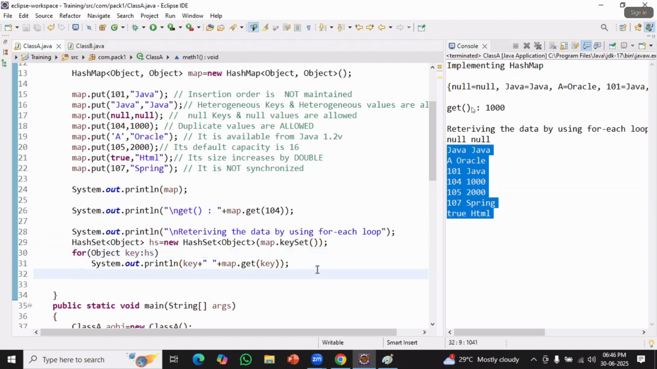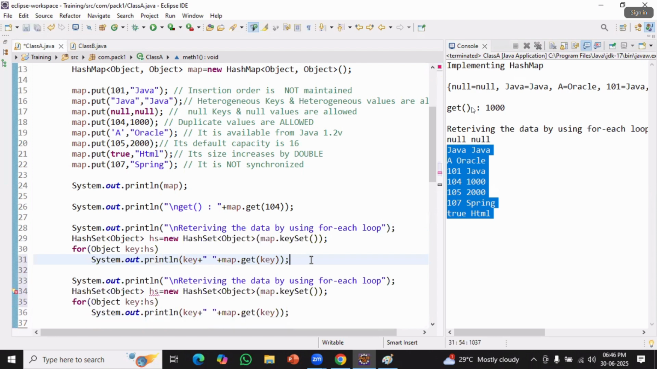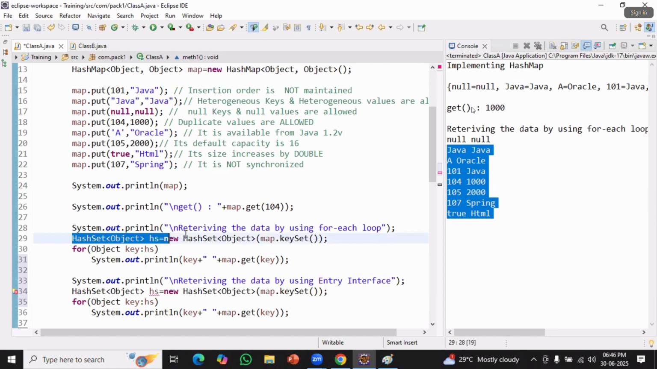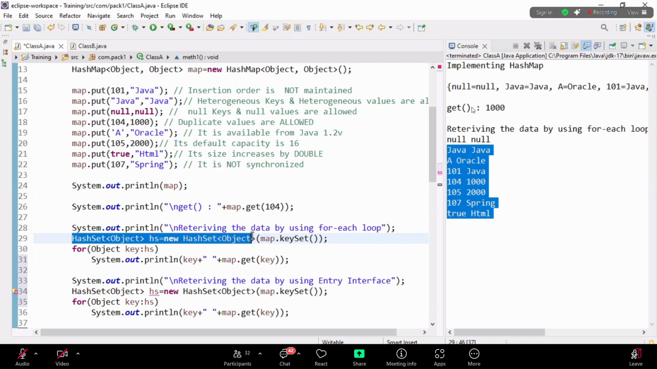Now let me try retrieving the data by using the entry interface. Before discussing this entry interface, tell me one thing. Is it mandatory that here we need to take a hash set? Can I take linked hash set? Can I take array list? Yes or no? I can take any collection class, but remember the features. Can I take tree set right now?